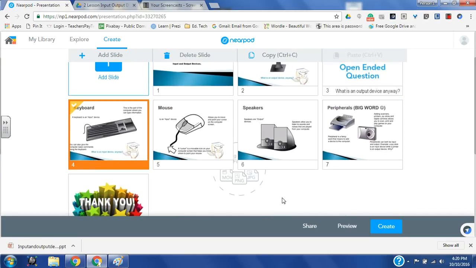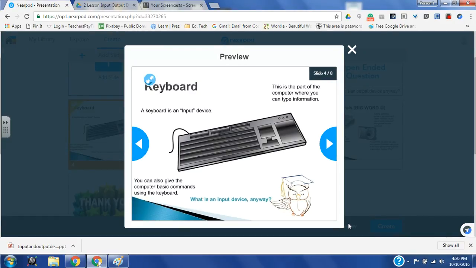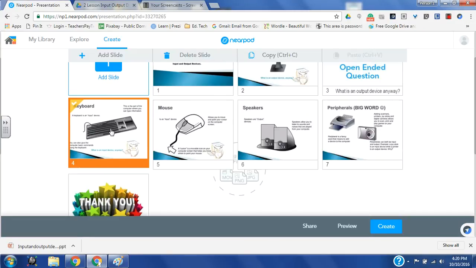So let's take a look at keyboard. And I see my little owl guy. And the keyboard, it is an input device. And he's probably pretty much asking, what is an input device anyway? It's a good question, Mr. Owl. What is it? I want to find out for my students.